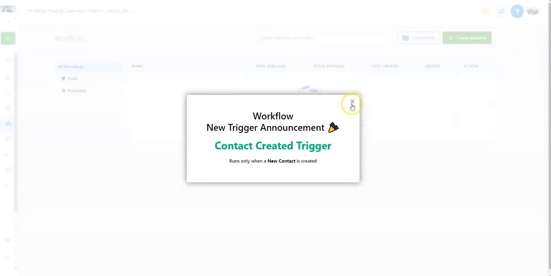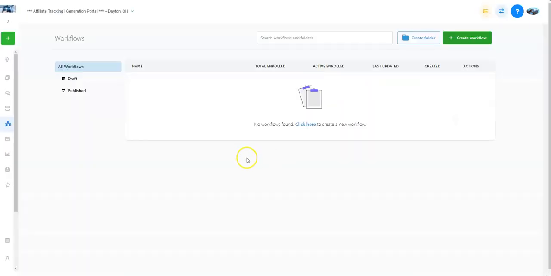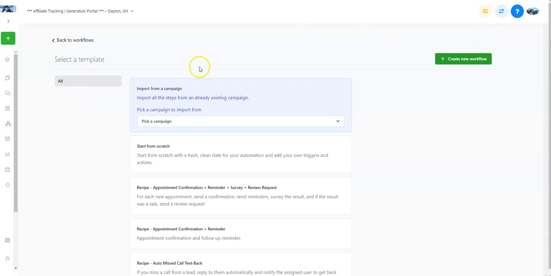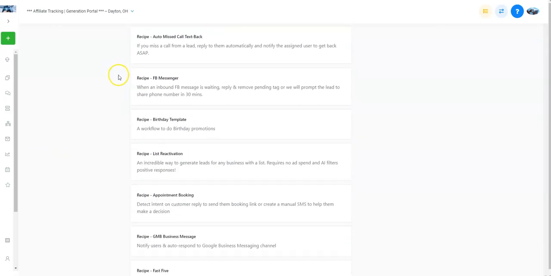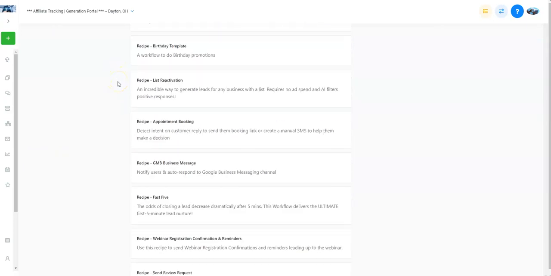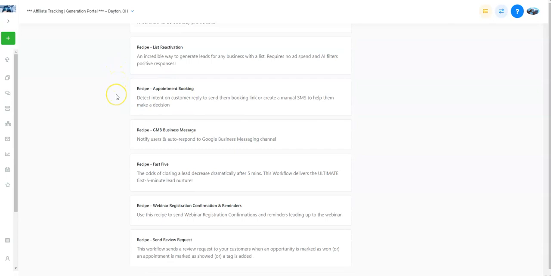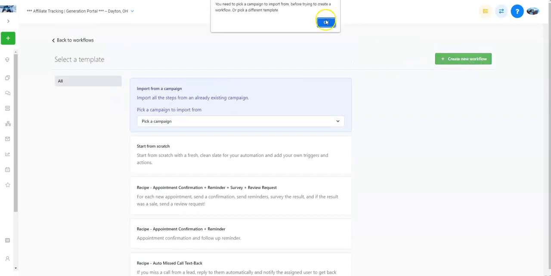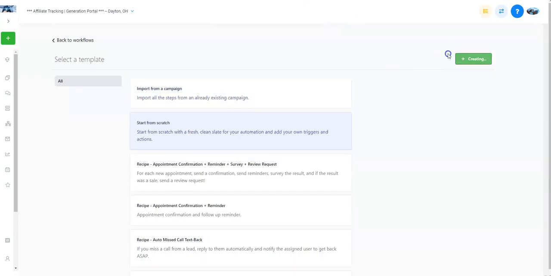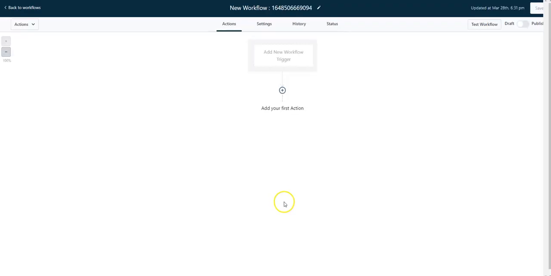Workflows. Highly, highly advanced. So workflows actually replace triggers and campaigns. Kind of the basic overview on the workflows is you can build almost any automation that you want in here. The cool thing about this is you can import an old campaign, or you can use one of these workflows that's already been created for you. The workflows are just amazing. It's a really fantastic upgrade on the system.